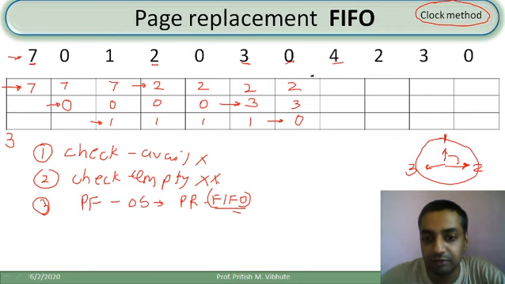Again, is it available in memory? No. Any empty slot available? No. Now see one very important thing happening over here. Now that the clock hand had reached the maximum location, that is 3, it will go back to the initial value 1. So this time, without thinking, I will replace the page which is at location 1. So this is how I replaced the page at location 1.